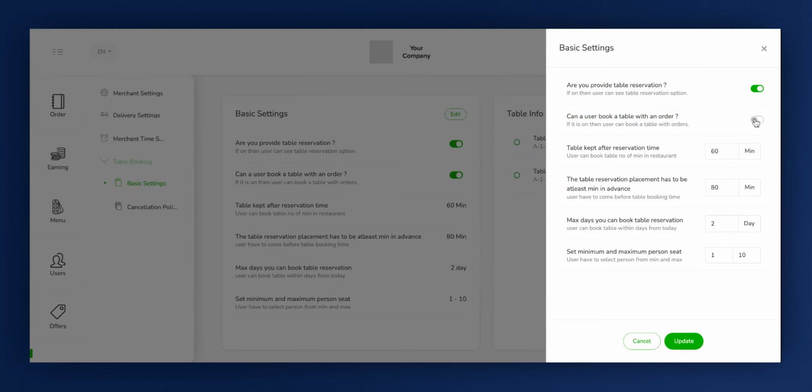By turning the toggle on, you enable the feature that holds a table for a certain amount of time after a reservation. This feature allows customers to reserve a table for a set number of minutes at a specific merchant, enhancing the reservation process with added convenience and flexibility.